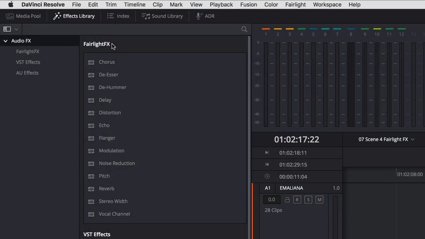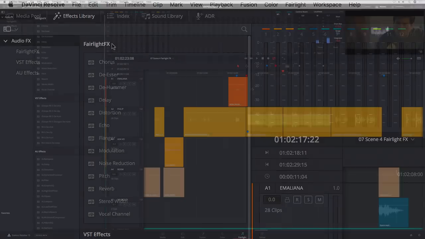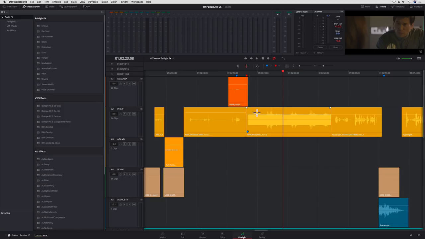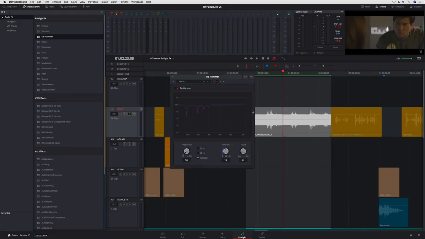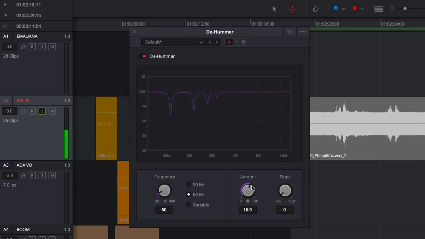There are over a dozen new Fairlight effects plugins that work on Mac, Windows, and Linux. These can be used to repair, shape, and enhance your tracks. You can eliminate powerline hums in seconds with the Hum Remover plugin, which includes both 50 and 60 Hz presets, as well as frequency controls.